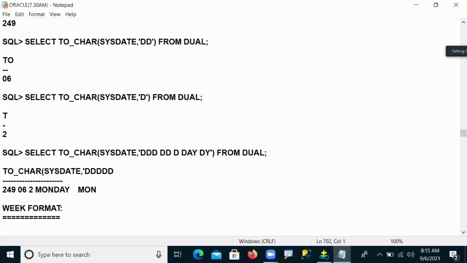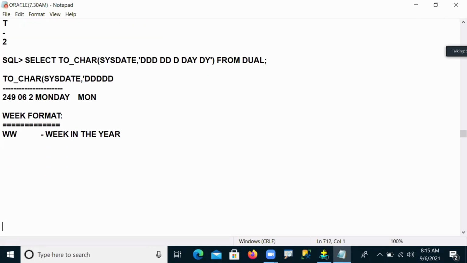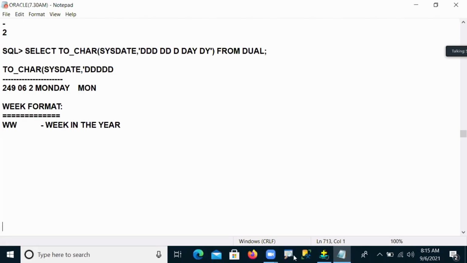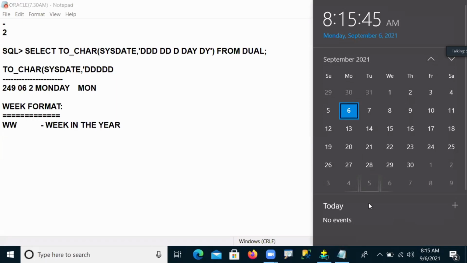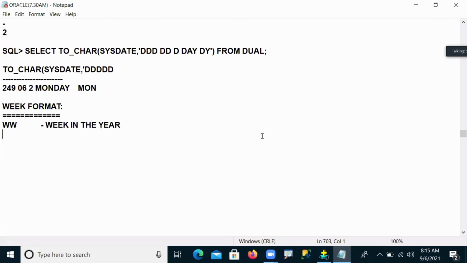In the week format there are different formats, like WW. It tells us the week in the year. Generally, some months have 4 weeks, some months have 5 weeks. Maybe this is the first week, second week, third week, fourth week, and the fifth week. So the September month has 5 weeks here. Some months have 4 weeks and some have 5 weeks, which we already know generally.